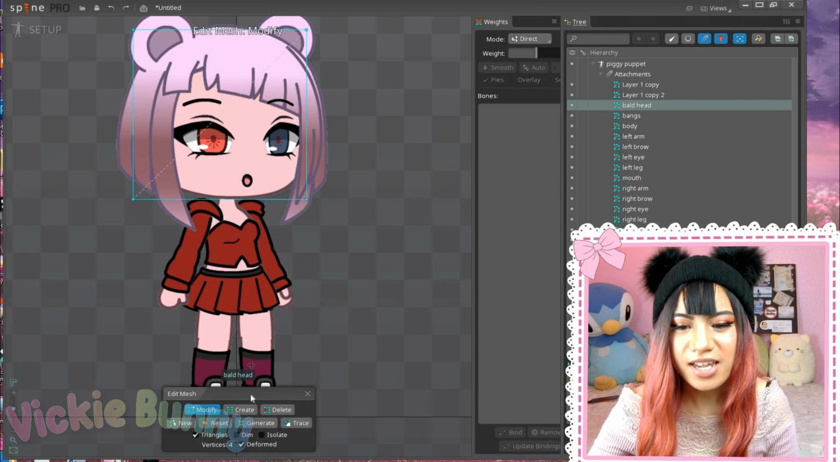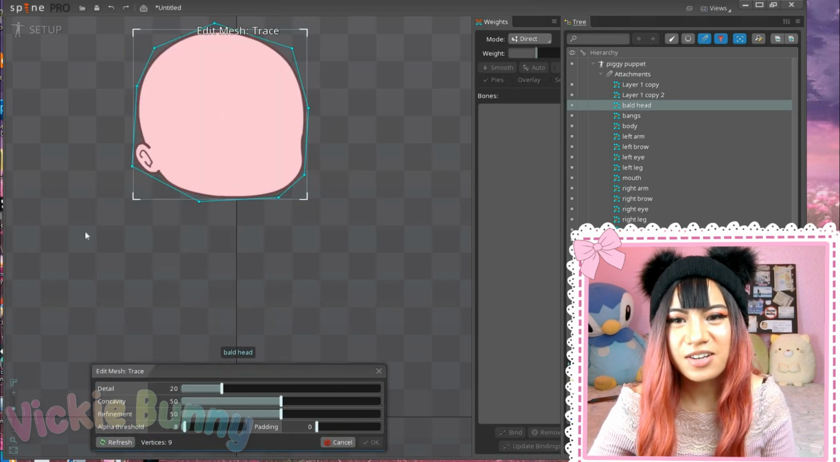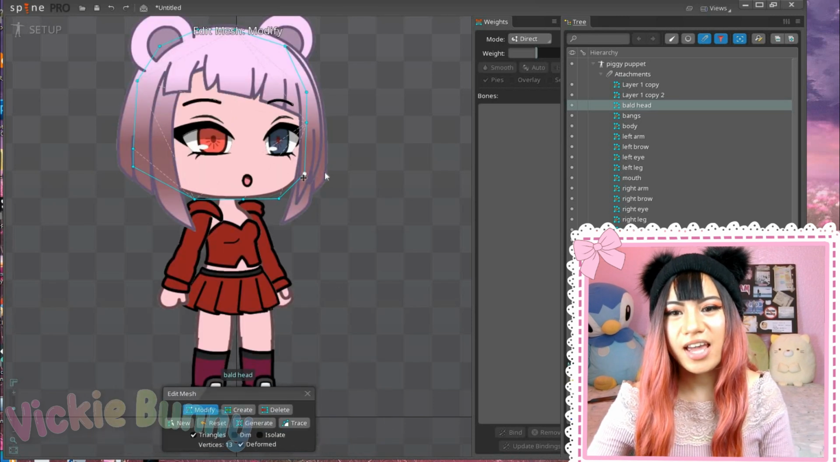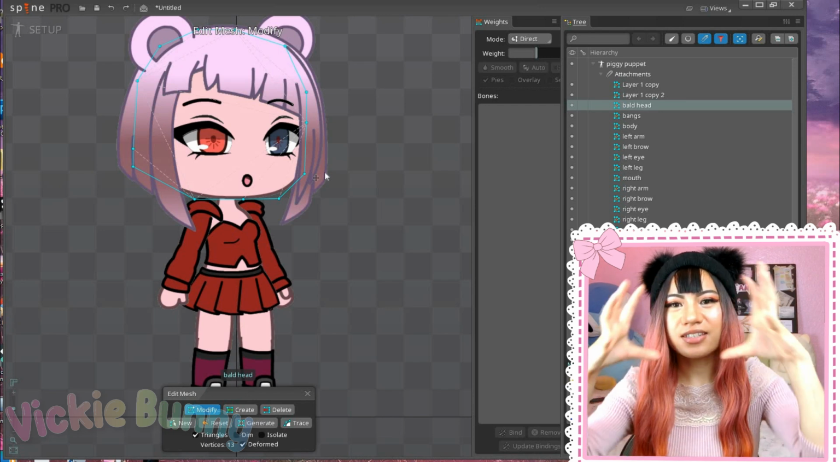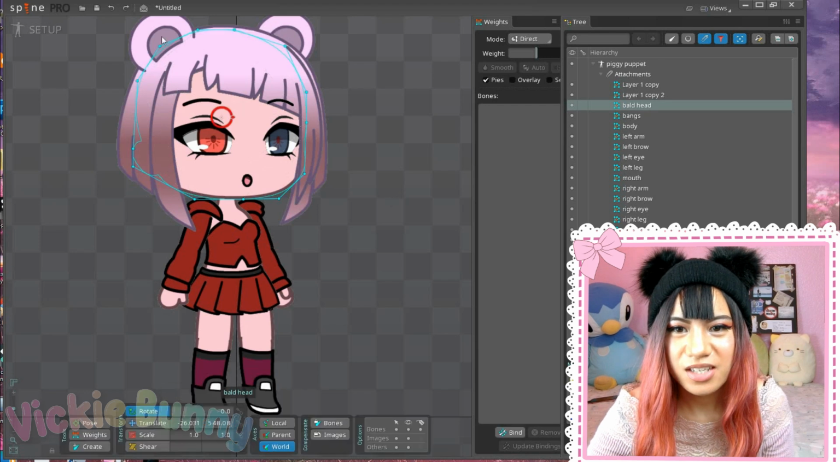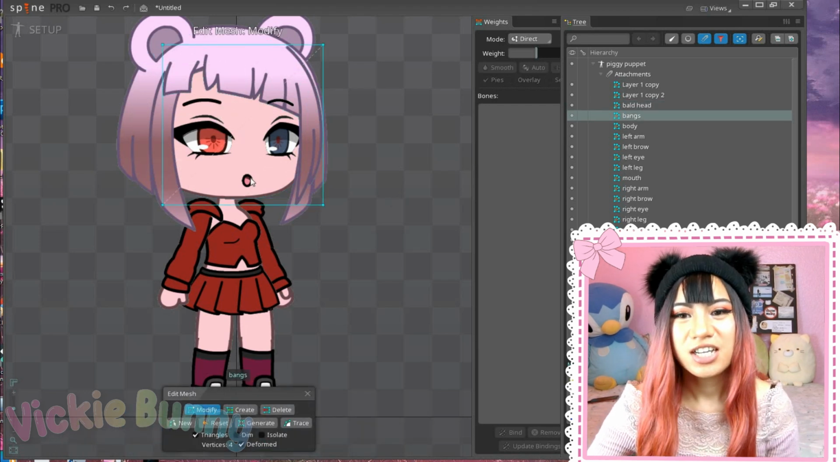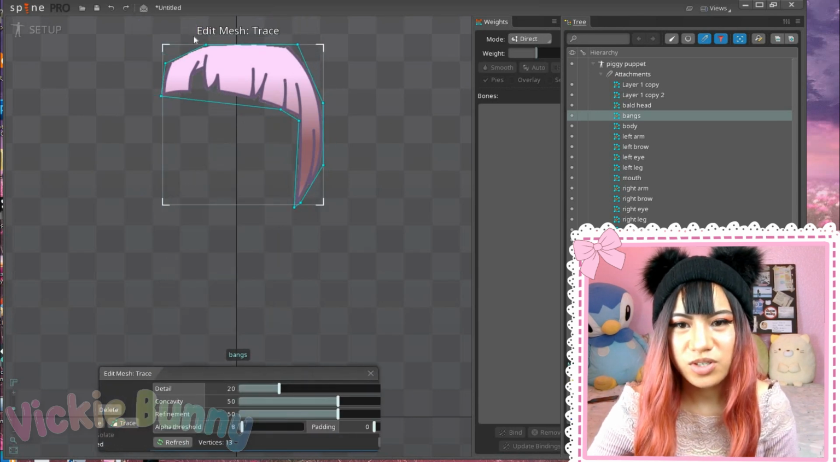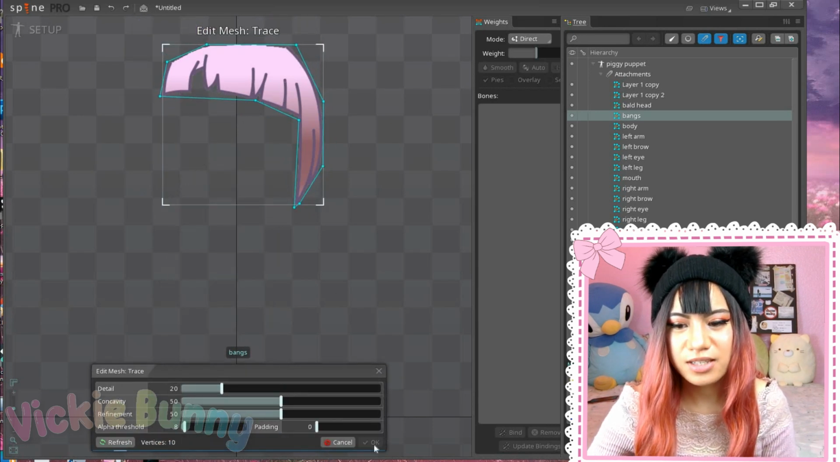So I do that, and I trace again, and then I click OK, because I want to get the outline as close as possible to these images. Our next image, let's see, edit mesh. So I'm going to trace that. Oh yeah, those are the bangs.